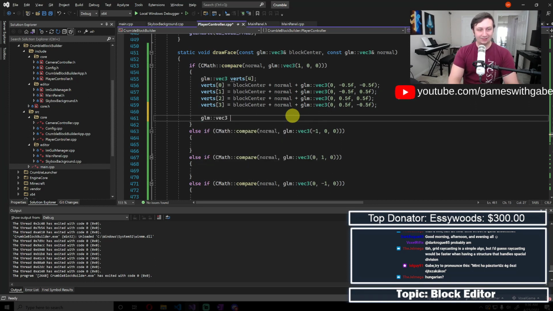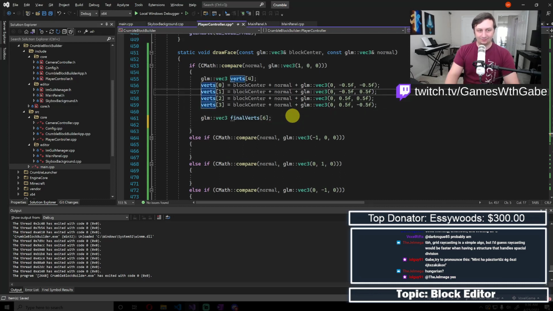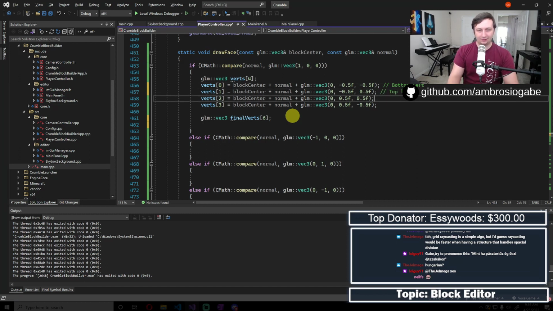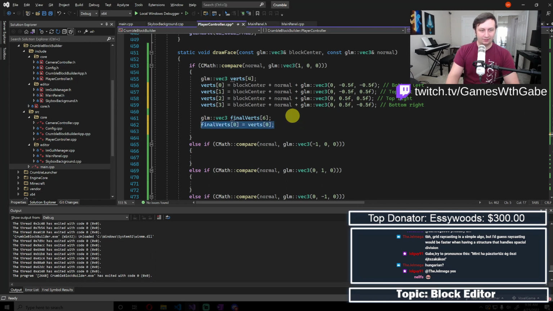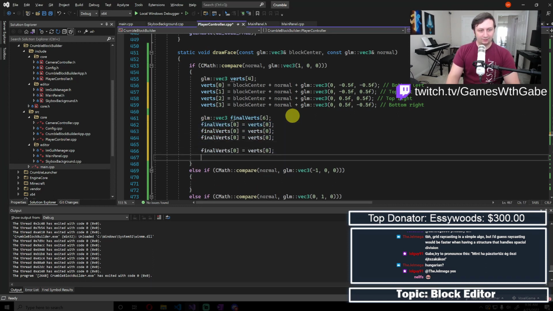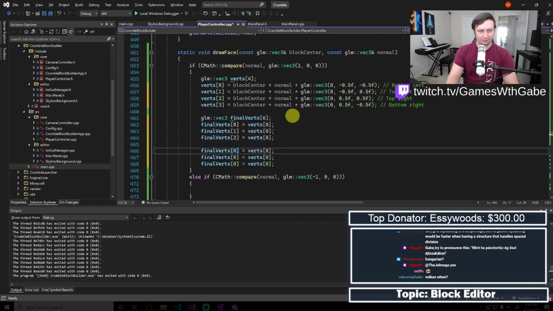Okay, let's do like final verts or whatever. We'll do that as 6. Just make sure we know what these are. Hungarian, okay. Bottom left. This is top left. This is top right. And this is bottom right. Okay, so we'll say final vert 0 equals vert 0. Bottom left. So we just want 2 triangles here. 1, 2, 0, 2, 3.